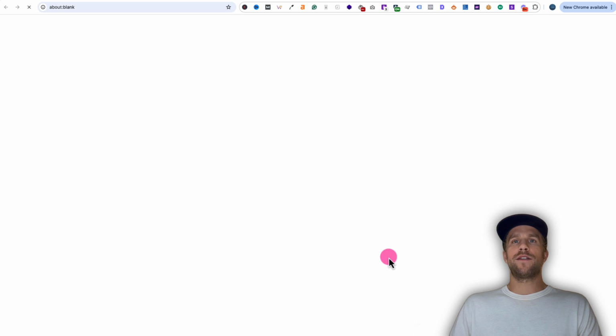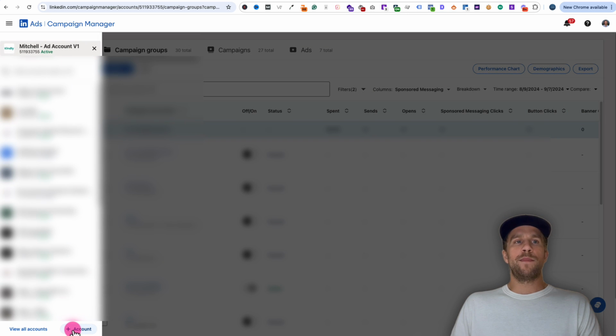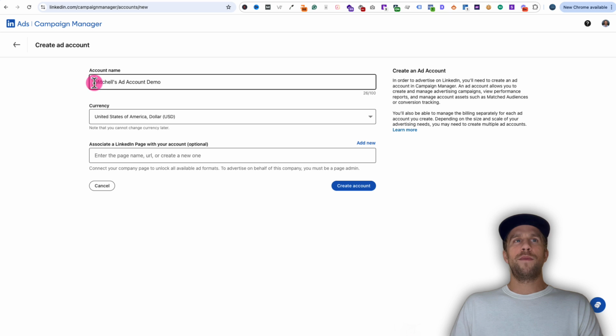So you'll click Get Started. Your screen probably looks a little different from mine. Since I already have access to other ad accounts, it brought me right into the Campaign Manager account. But you might see a screen where it says to add an account name and select your currency. You can set that up and it'll bring you into the Campaign Manager account after that. For me, I'm going to click this drop down and I'm going to click Plus New Account. So I'm going to add a new account, and then I'm going to call mine Mitchell's Ad Account Demo.